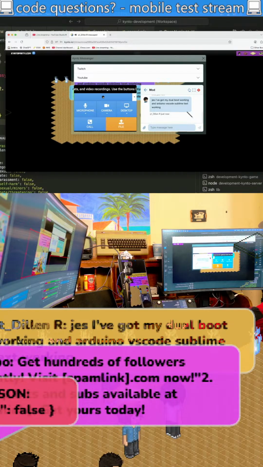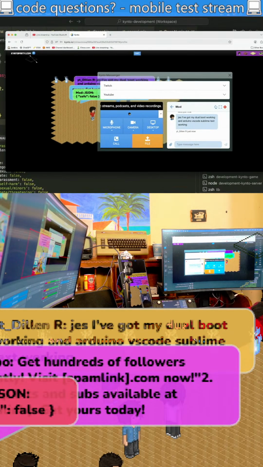Jess, I've got my dual boot working and Arduino, VS Code, Sublime Text working. Oh, cool. What are you doing with Arduino? It's always fun.